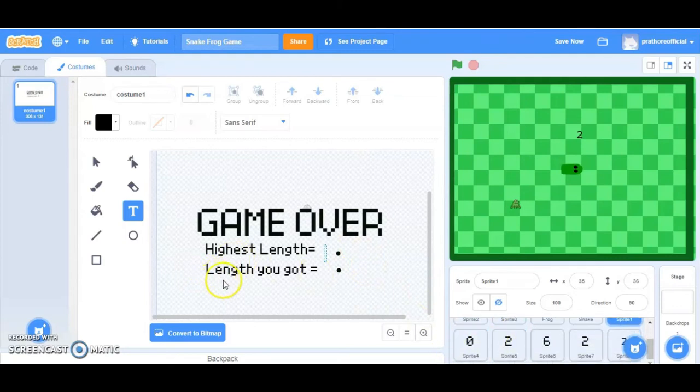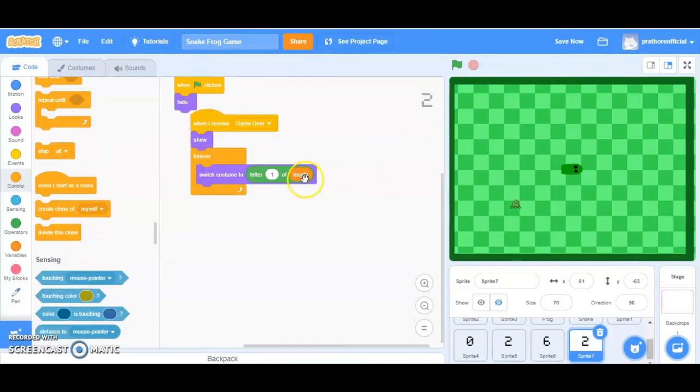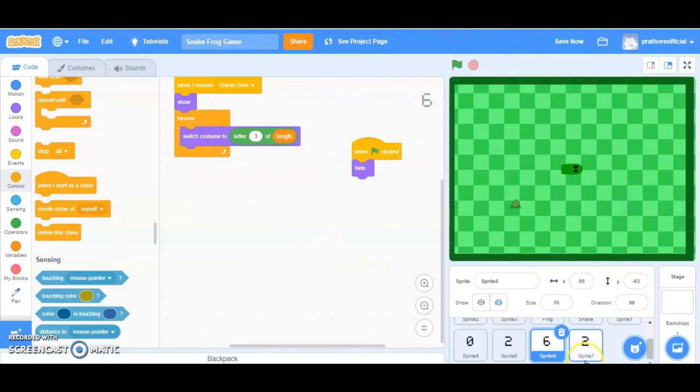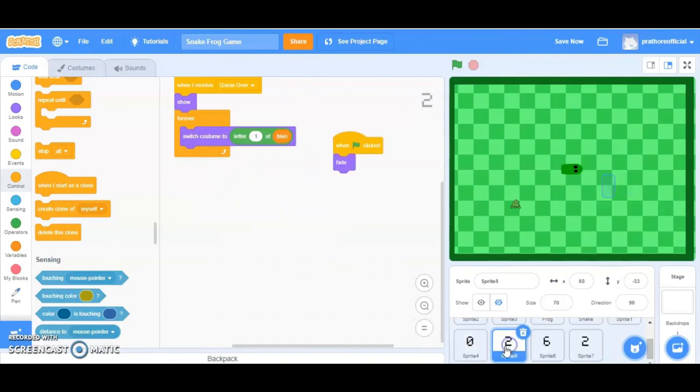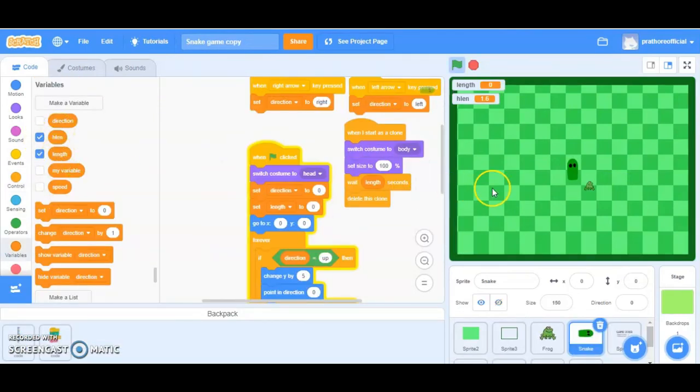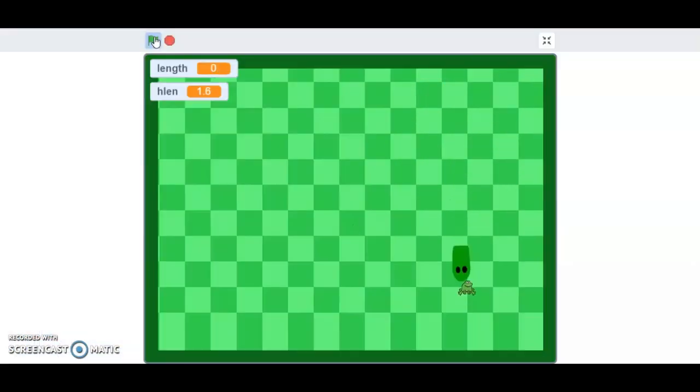Now if I want to display the length, you should have 2 more sprites. The code is going to be the same. You want to show the length as well, so these 2 are for the length, third letter of the length and first letter of the length, and this is going to be for showing the highest length. I'm going to display the highest length in length so that you can see over here.